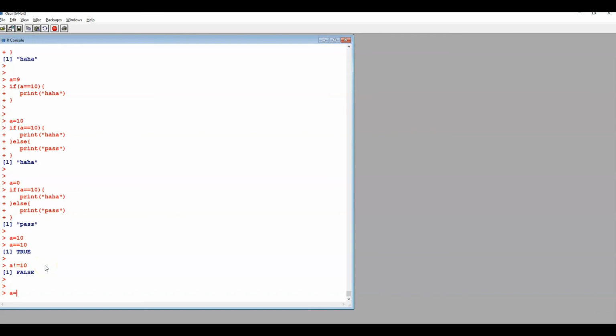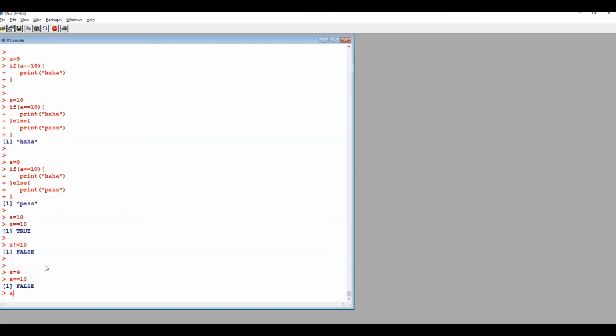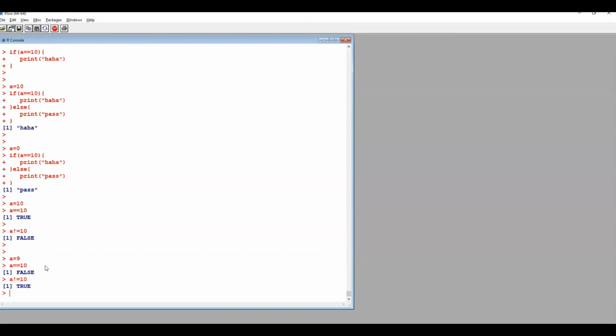Suppose A is 9. A equal 10 is false. A not equal 10 is true. So logical not is the opposite of logic equal.